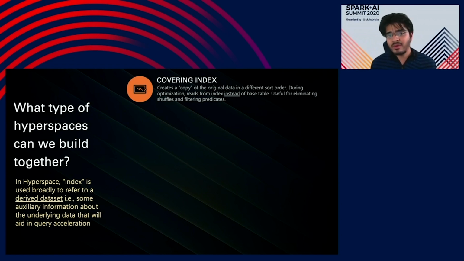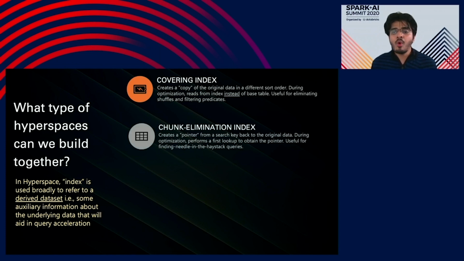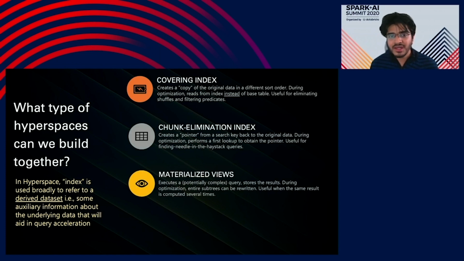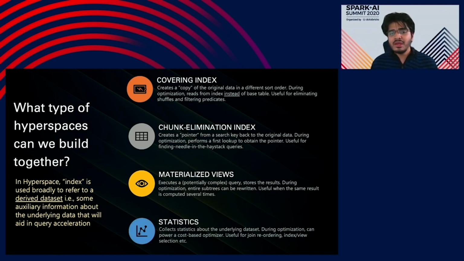Today, we only have covering indexes, but we plan on implementing more types like the chunk elimination index, which is something you can use to do pointed lookups, or the materialized views, which is an utterly complex area, but it's also very, very useful, especially when you have canned queries that you're running and you have multiple users who are doing this. And finally, also potentially provide statistics and maintain them so that a cost-based optimizer can utilize them to provide you with higher query acceleration.